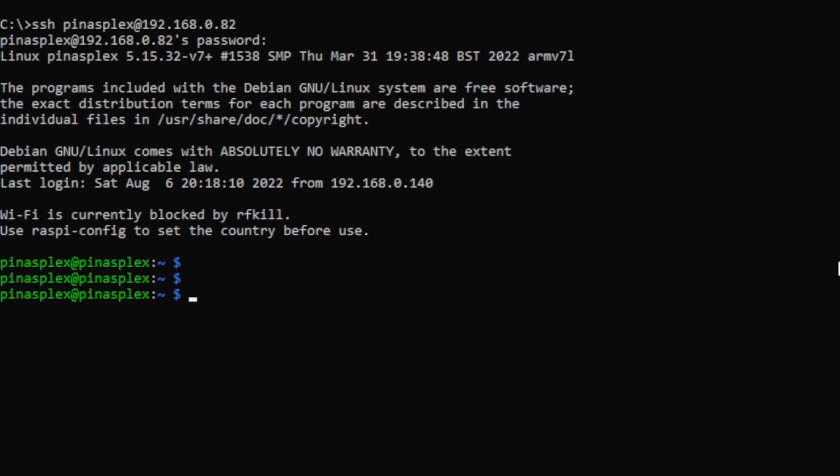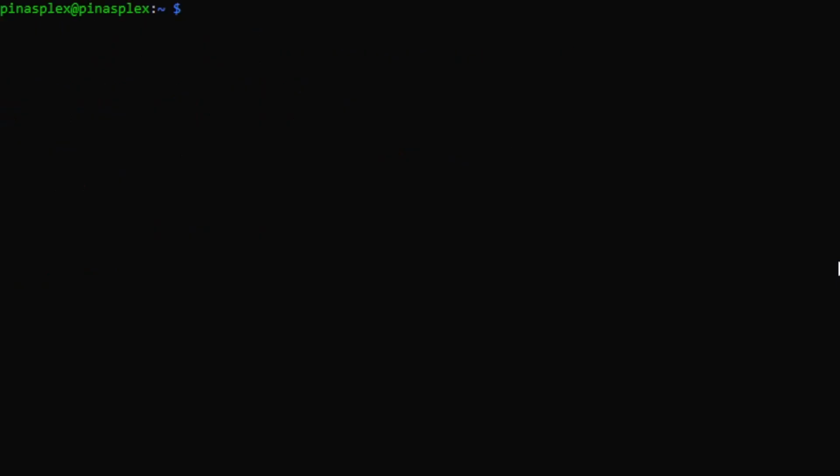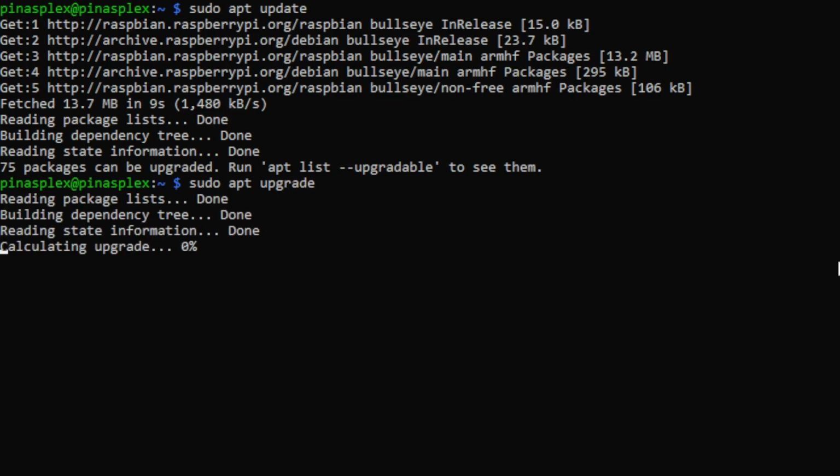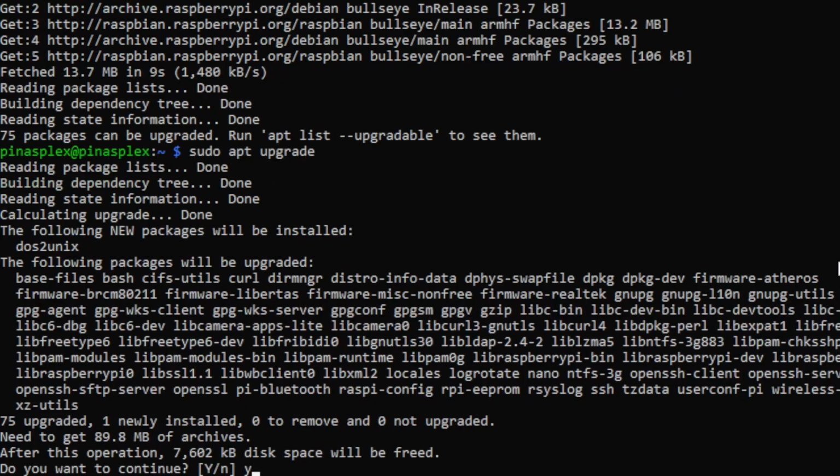Now that the Raspberry Pi has booted up, we can connect to the Raspberry Pi with SSH from the Windows command prompt. SSH Pi NAS Plex at 192.168.0.82. We'll enter the password that we set during the setup. That's all good. So first thing we want to do is an update. So sudo apt update. And once that's finished, a sudo apt upgrade. Hit yes to continue.